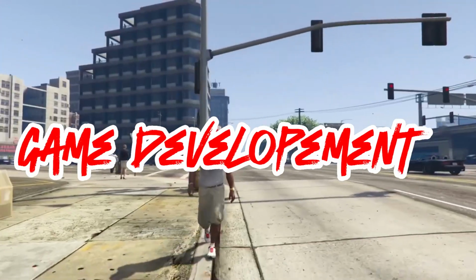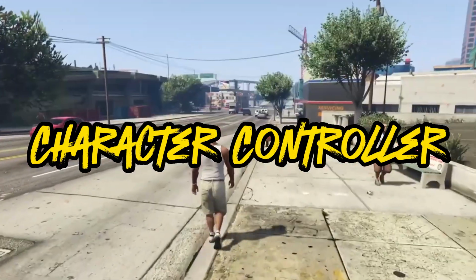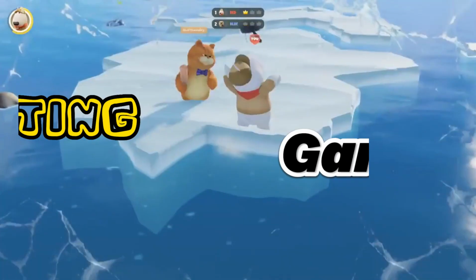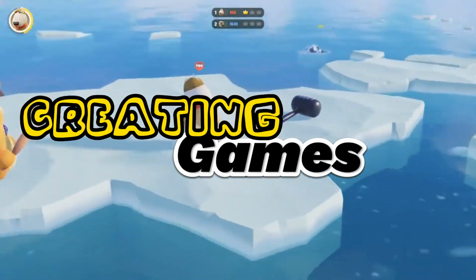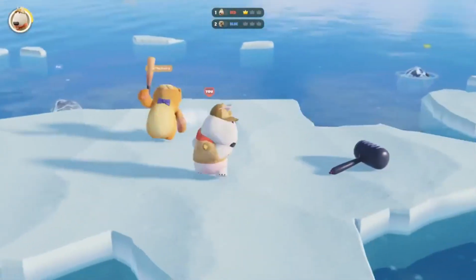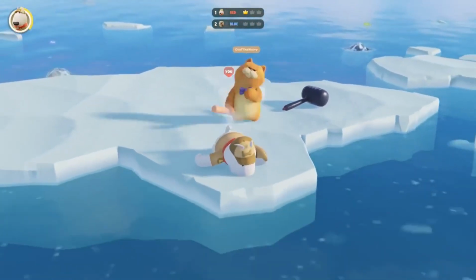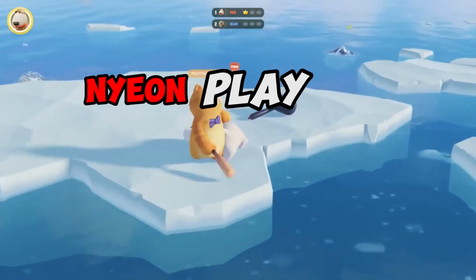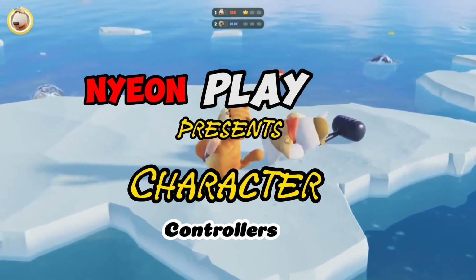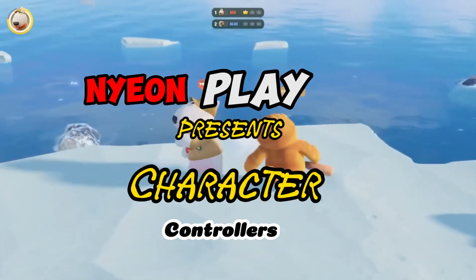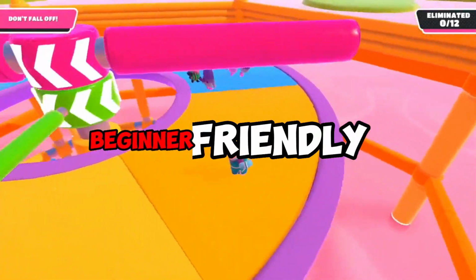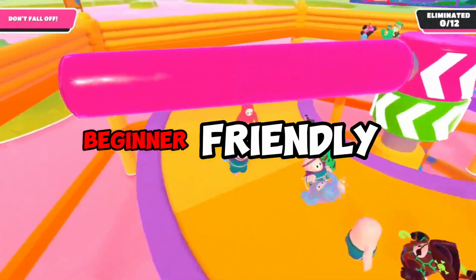In the world of game development, Character Controller is the backbone of player interaction. If you ever thought about creating your own awesome games, characters that glide effortlessly in Unity, well, you are in luck. Stick with me as I'm going to make a custom character controller which can be used in your game, in a video perfectly crafted for beginners.